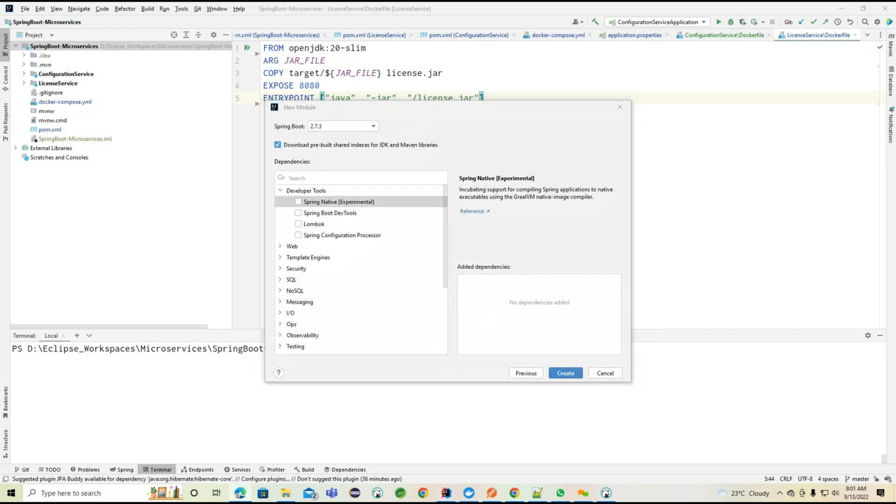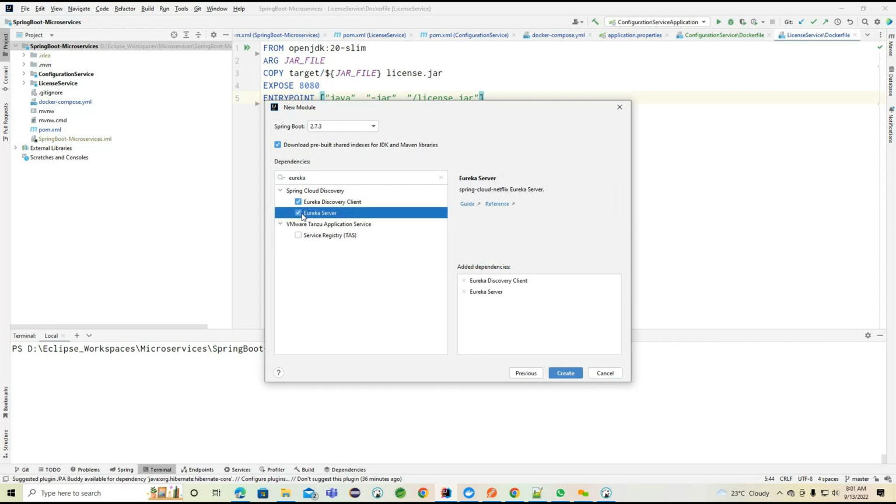And what is the server we are going to use here? This particular server is going to take care of creating all the services here. Now you can type here discovery client. This discovery client we are going to add in each and every service. Now I'm going to select these two: first the Eureka server we are going to add in our current microservice, and the Eureka discovery client we are going to add in our license service. One more service we are going to create. So we are going to add this client wherever we are going to use it.